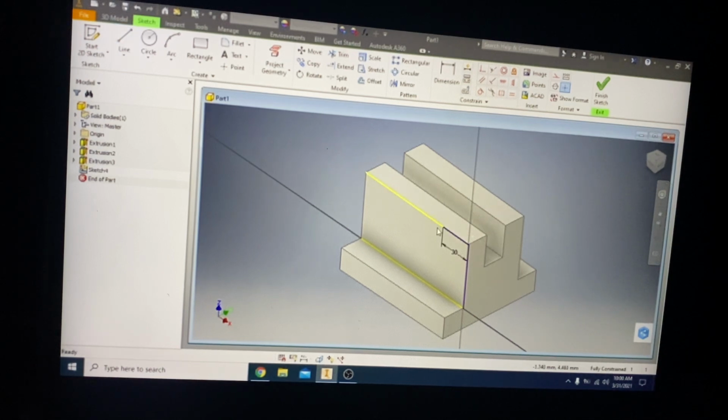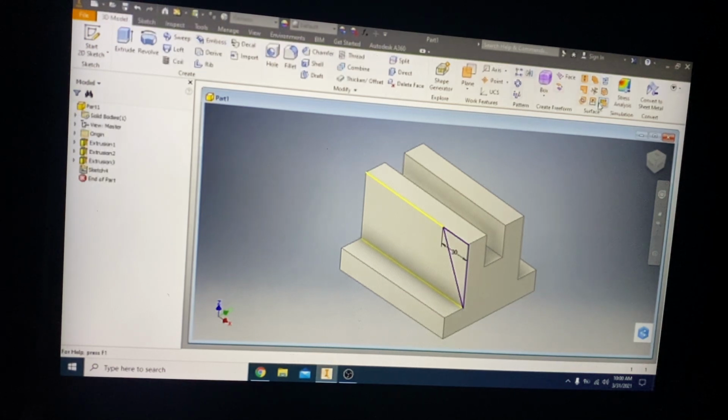Now I need to join this end and this end. Again I go to the line command, click there, end point, it has become green, and come down and end point of this one, again it has become green. Now escape. Now I need to extrude this triangle till the end. So now I need to come out from the 2D command and go to the 3D command. So go and click finish sketch.